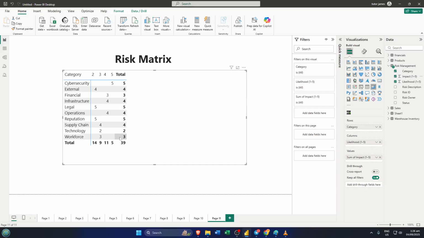For values, you'll want to use the impact field. Typically, this is either a score or a descriptive level like low, medium, or high. By plugging impact into the values section, you make sure your matrix highlights not just how frequent a risk might be, but also how severe its consequences could be. You're basically making your data pop off the page in an easy-to-understand way.